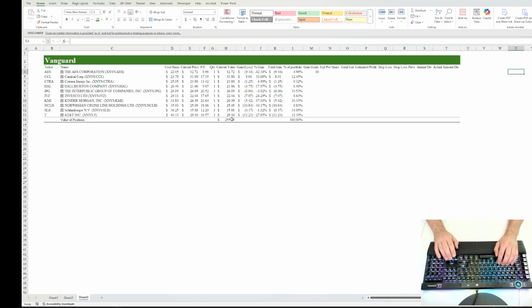Okay, so for our gain goals, you could create a table over here on the side with different goals or whatever, 5%, 10%, 15%, but it's pretty easy just to do 10% and just fill that down. And then exit per share is going to be your cost basis times this plus your cost basis. That should give you a 10% increase.